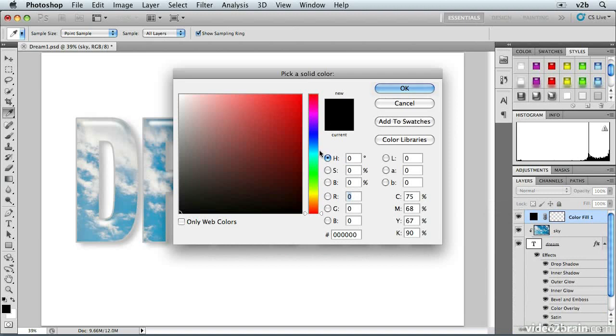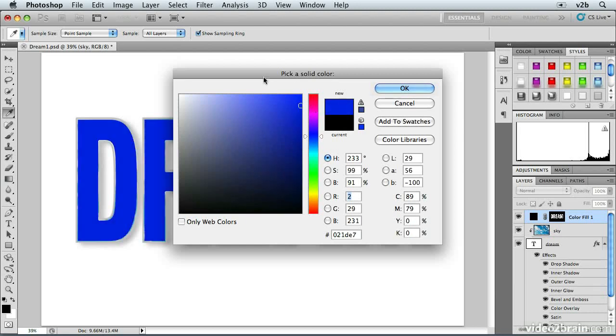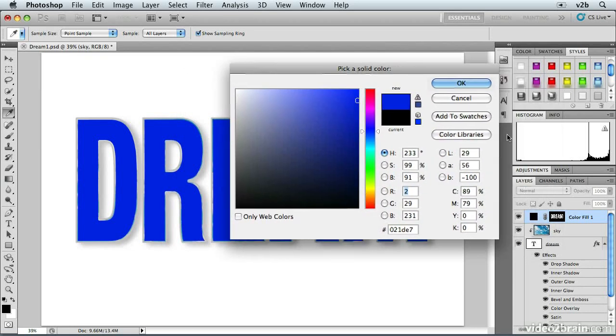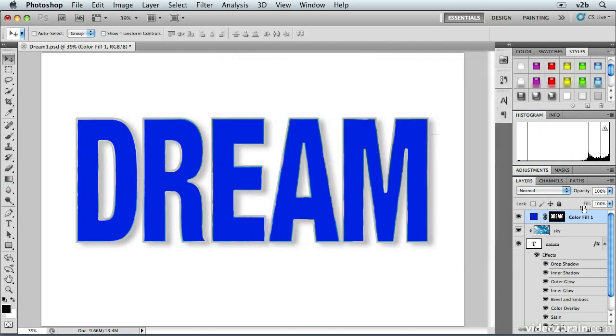I'm going to choose a blue by moving the hue slider up to about here. Select a pretty saturated blue. You can see what's happening in the background. It's applying this blue to the interior of the letters. The reason for that is because the selection that we had is now converted into a layer mask for the solid color layer. All right? I know what you're thinking. Why did we cover up the sky? I'll show you why. We're going to click OK to apply this color.